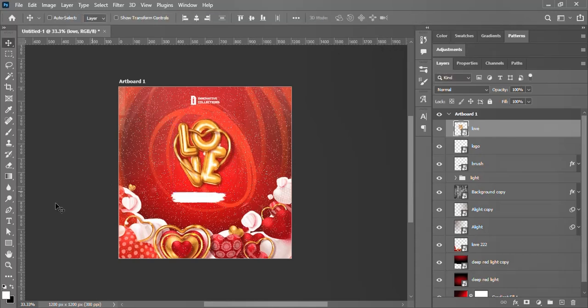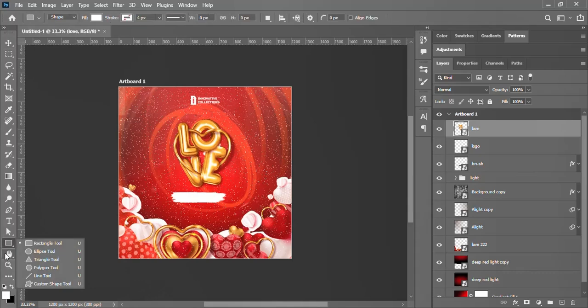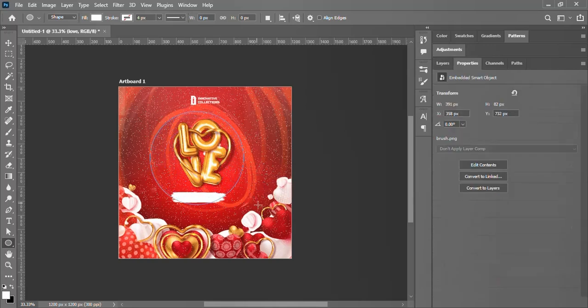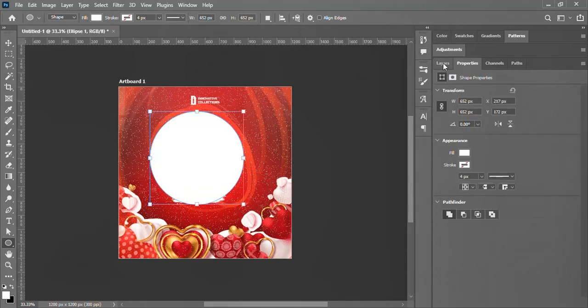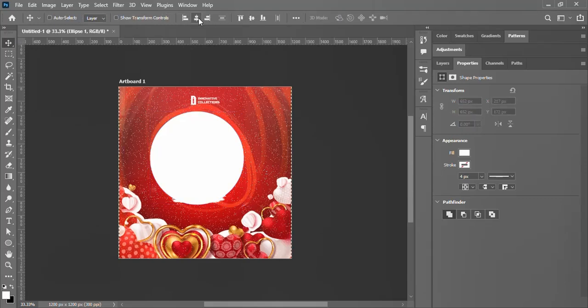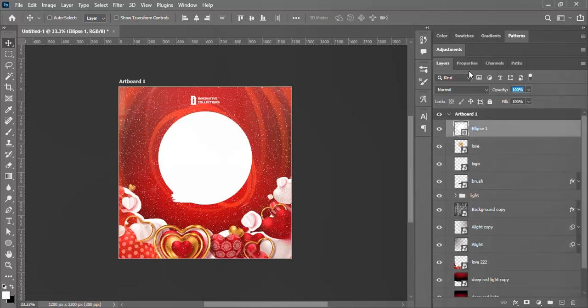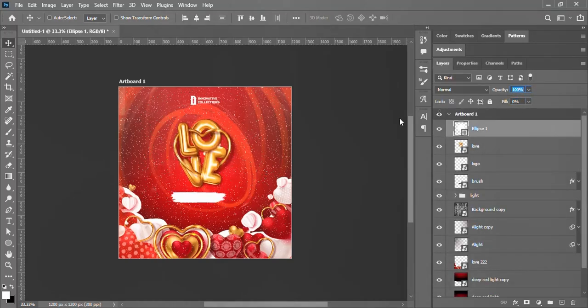And next we'll come over to this place and pick our ellipse tool and draw a perfect circle around it. Yes, just like that. Next off is to press Ctrl A on keyboard and center it like that also. Press Ctrl D and you can reduce the fill to 0 or just take it up a bit so you can see it.